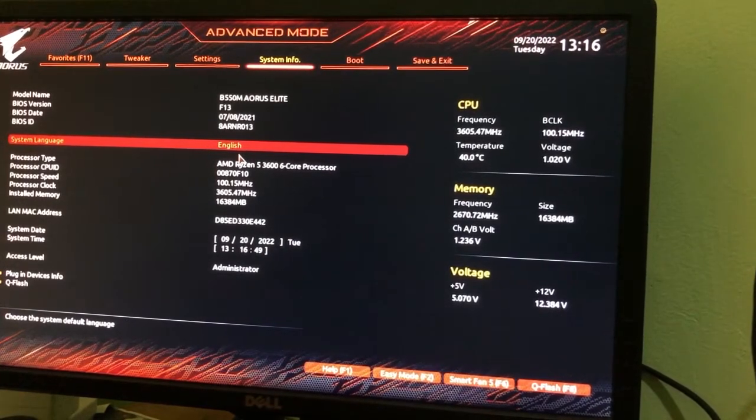Lowering the voltage won't really cause damage. The worst it can do is make your computer crash, but not destroy the hardware. So don't be worried about the computer being fully destroyed. I don't think that will happen.